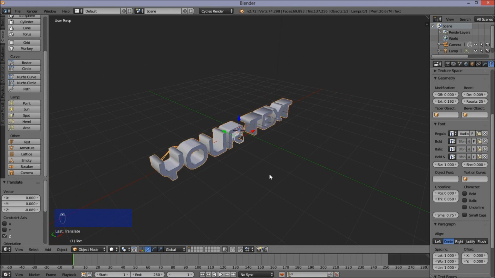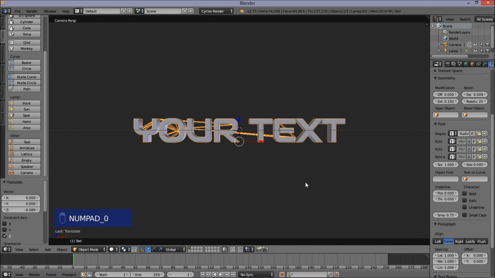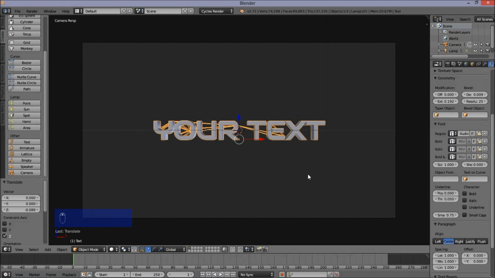Scroll down to zoom out here and use the mouse button to pan around. Okay, so our 3D text object is looking pretty good. So press numpad 0 to go back into camera view. Scroll down to zoom out here. And what we're going to do now is we're going to append a material for our text. Now we're going to append the material from a materials pack from BlendSwap that we will include a download link for in the description.